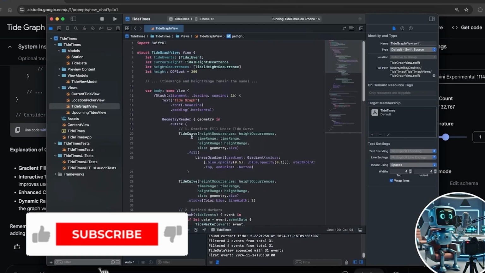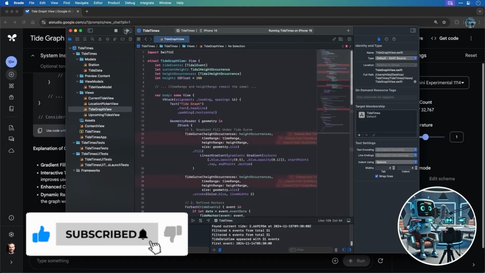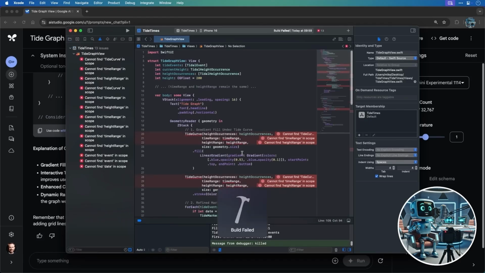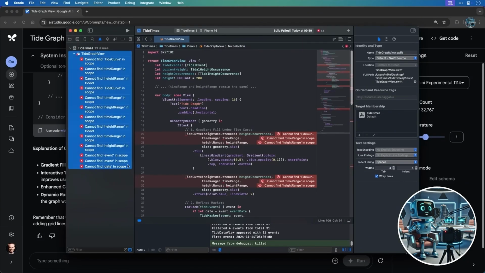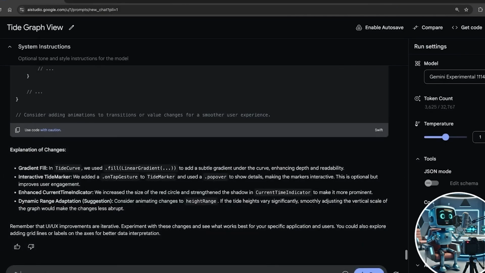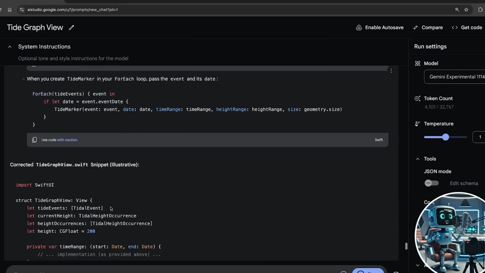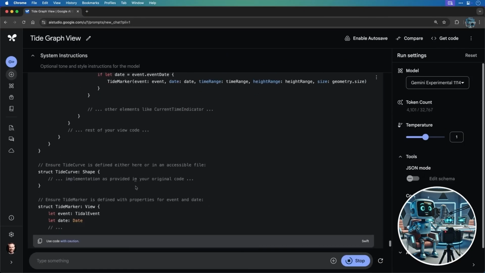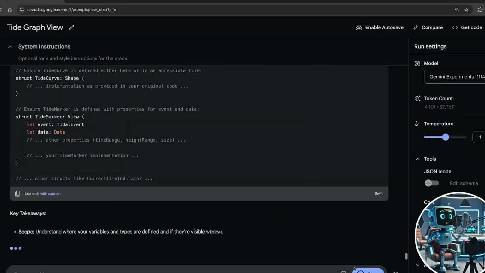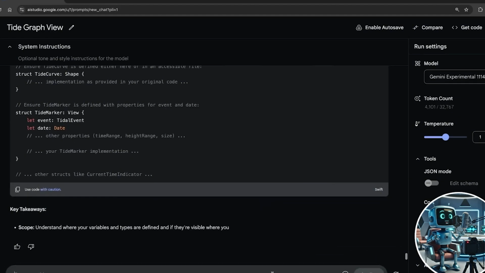Back into Xcode, paste it in, and we'll rebuild the app to see what Gemini has done with its latest model. Sadly, on the first build, it's given me a bunch of issues, so I think I'm going to have to copy and paste them back to Gemini and see if it can fix this. Sadly, it's being really lazy, and it's given me part of the code and then saying as provided above, so I think I'm going to have to stop this and prompt it again.